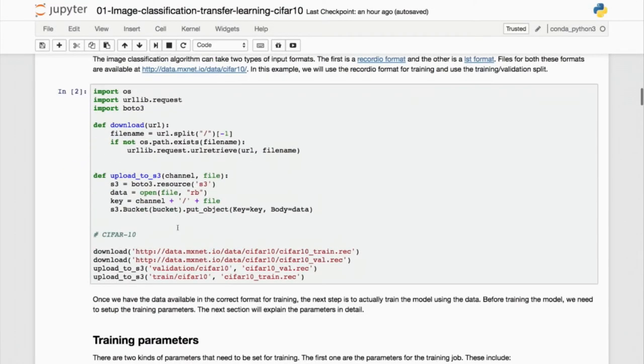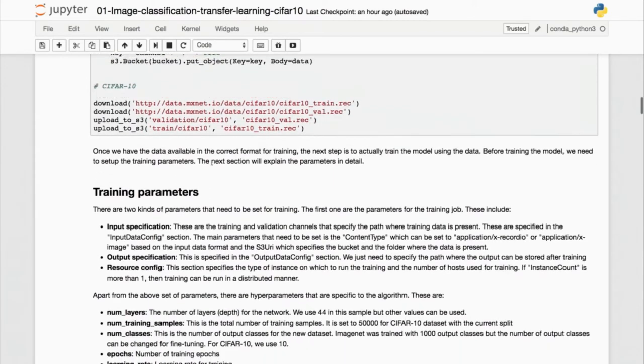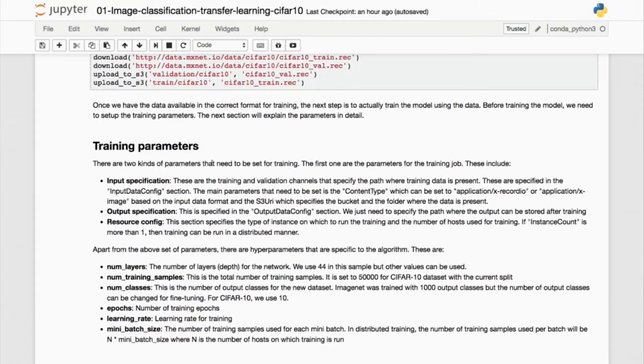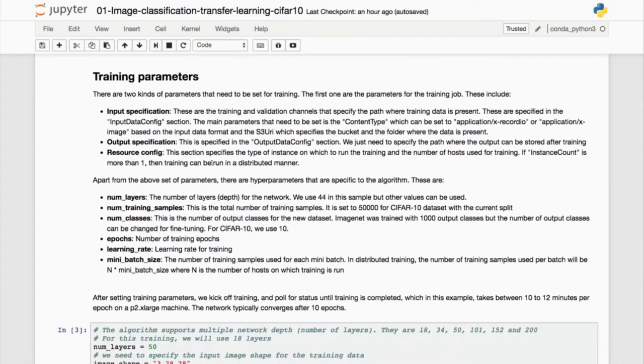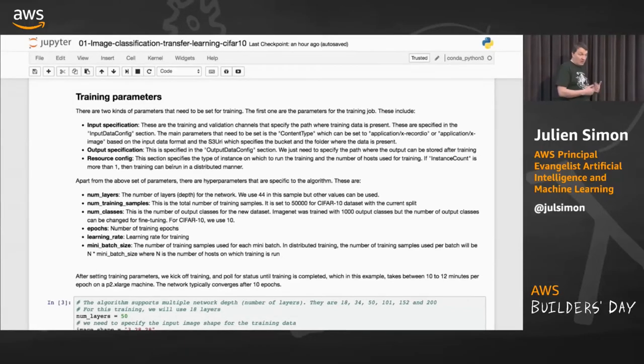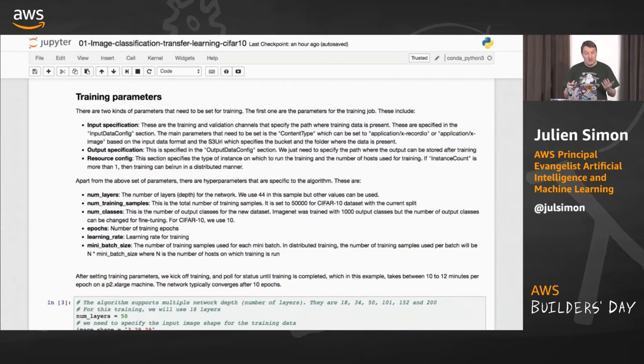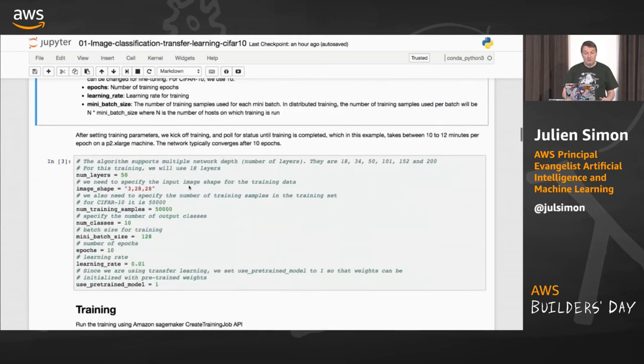So I just need to download it, right? So I'm downloading the data set, uploading it to S3. Nothing really complicated here. And now I get to the really important part. So I didn't write any deep learning code because I'm going to reuse that built-in algo, but I still need to give some parameters, okay? So these are the hyperparameters for the algo. So here's what I'm going to do.